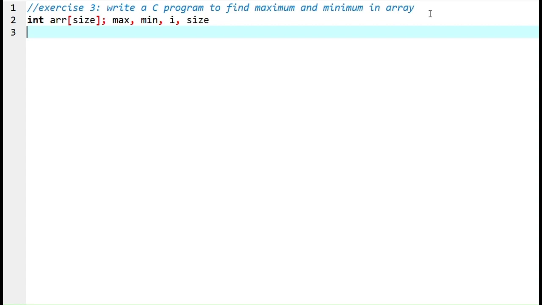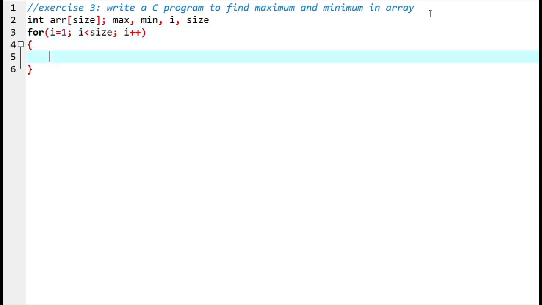Later, I need to find the maximum and the minimum. I need to use the for loop. For i equal to 1, I start here with 1, i less than size and i plus plus. And I need to use the if statement in the for loop. If the array with the index i is greater than maximum, the maximum is the array i.